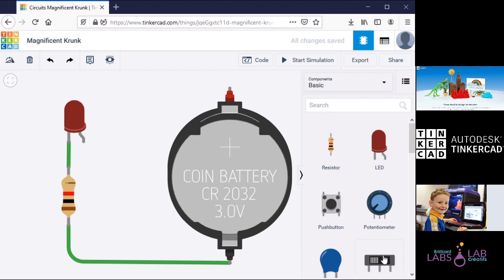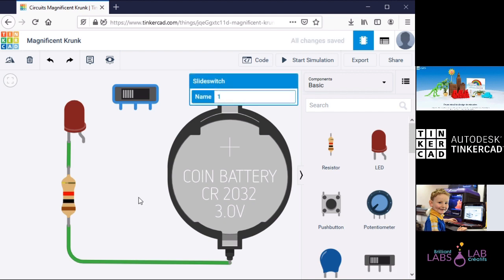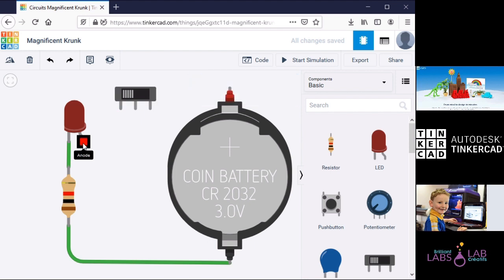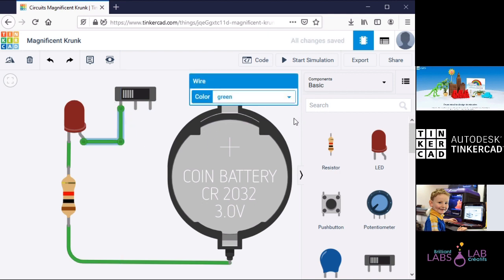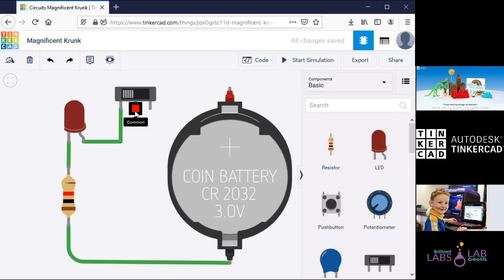So this time I'm going to put a switch in place. So the switch is going to be what initializes everything. By putting a switch in here, I'm going to be able to turn on and off my circuit once I start my simulation. So the first thing I need to do is connect my anode to one part of my switch, to terminal 1. And then I need to carry the common or center to my battery.